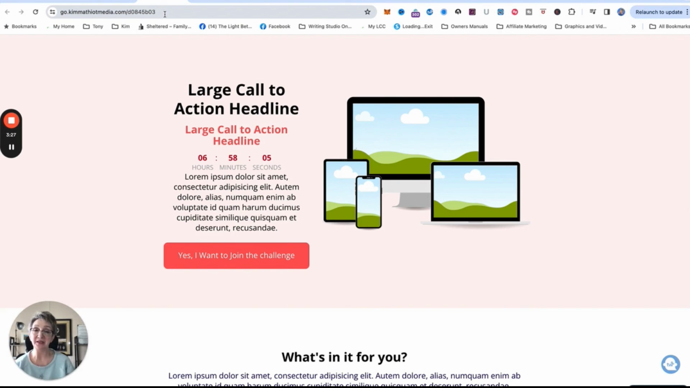But that's how you connect your subdomain or a domain in GoDaddy to System.io.